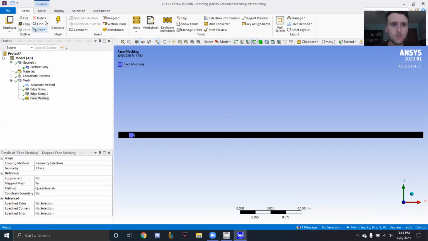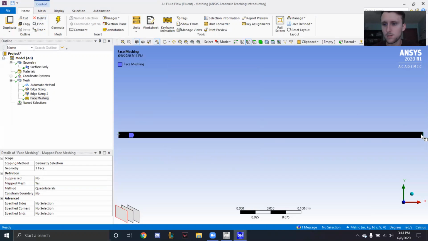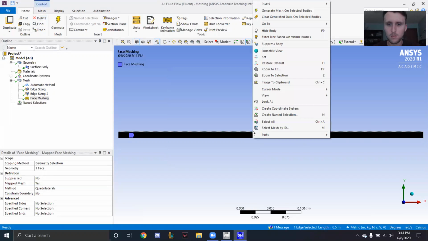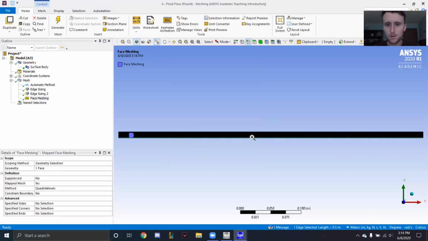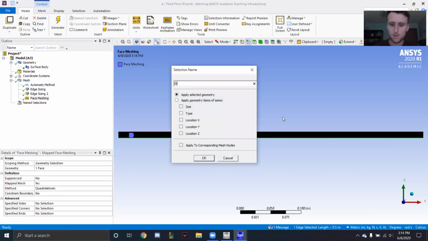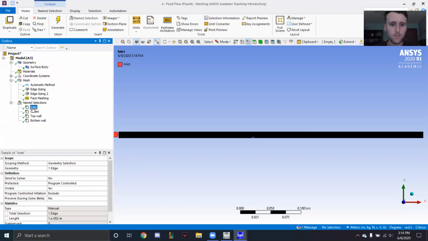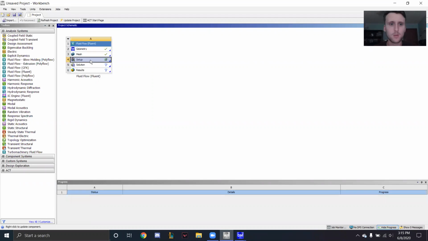Next, I'm going to need to name these. So this is my inlet. Outlet. Top wall. And bottom wall. So as you can see, inlet, outlet, top wall, bottom wall. Okay, so we're going to update our mesh and move on to the setup.